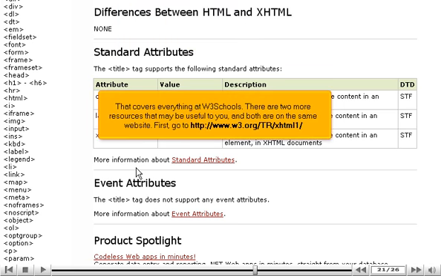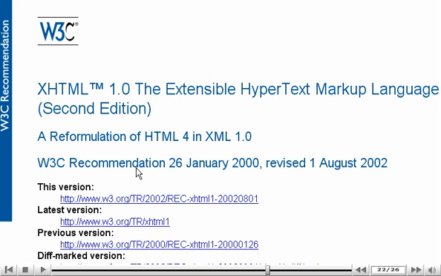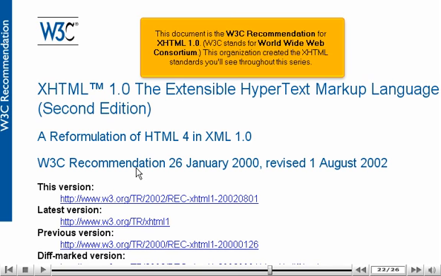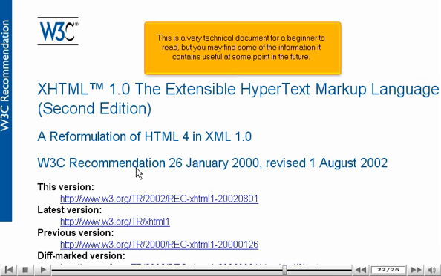There are two more resources that may be useful to you, and both are on the same website. First, go to http://www.w3.org XHTML1. This document is the W3C recommendation for XHTML 1.0. W3C stands for World Wide Web Consortium. This organization created the XHTML standards you'll see throughout this series. This is a very technical document for a beginner to read, but you may find some of the information it contains useful at some point in the future.